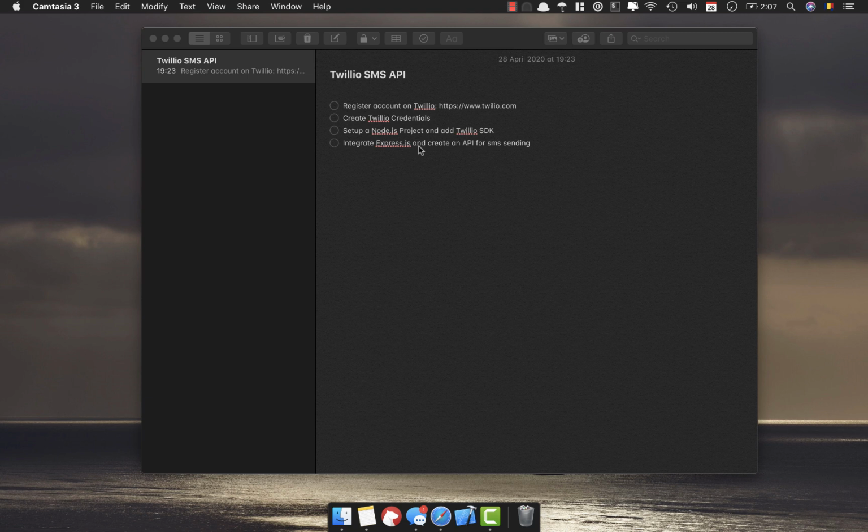Then integrate an Express.js framework to the Node.js application in order to create an API which could be called from anywhere, from browsers, from mobile devices, and in such a way we can achieve functionality of sending an SMS. Let's see how we can achieve this.